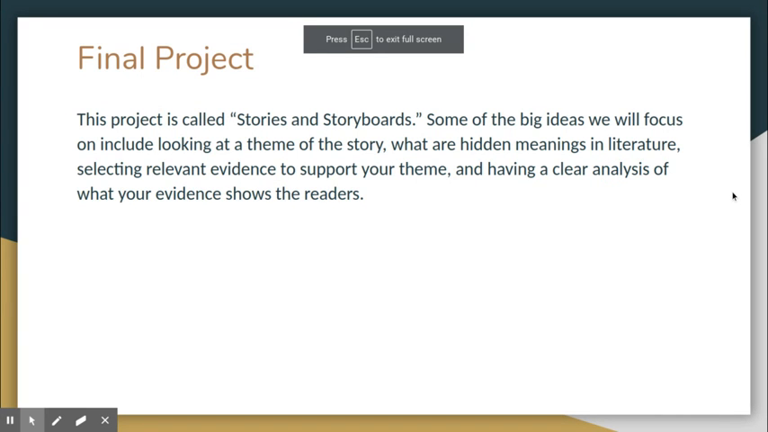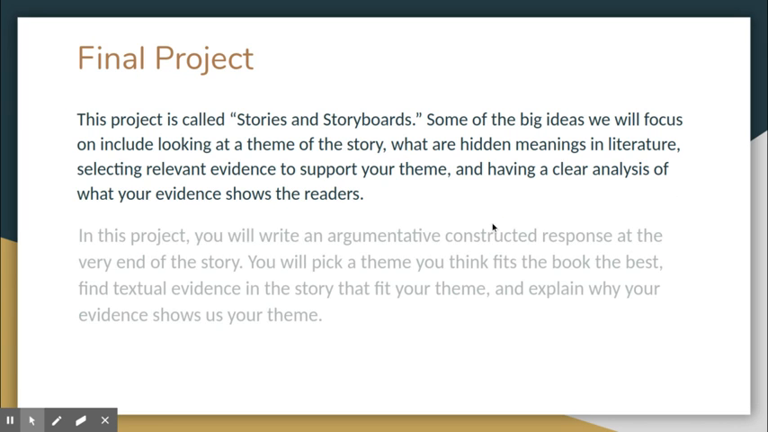All right, so when we are reading this book, keep in mind we have our final project. This project is called Stories and Storyboards. Some of the big ideas that we're going to focus on will include looking at the theme of the story, what are hidden meanings in literature, selecting relevant evidence to support your theme, and having a clear analysis of what your evidence shows the readers.